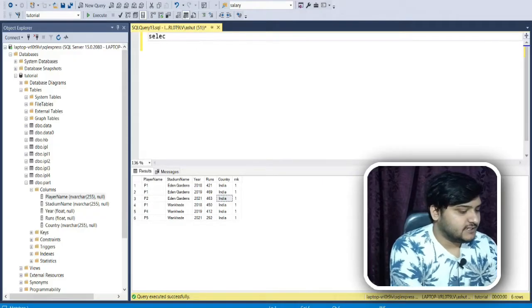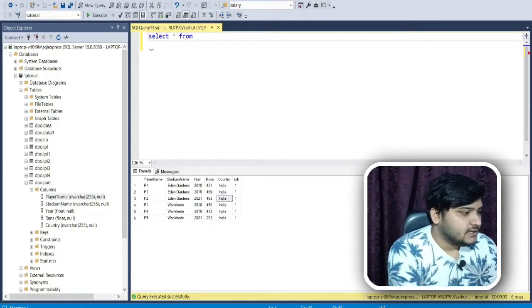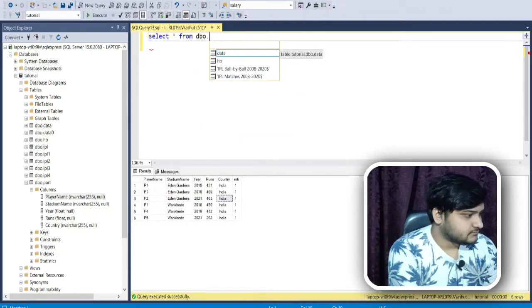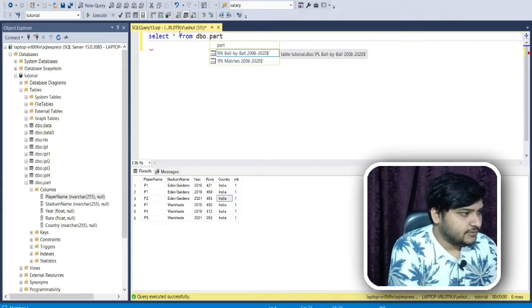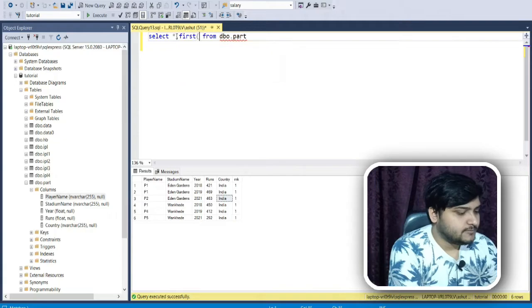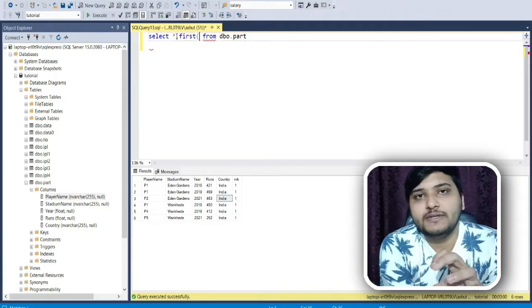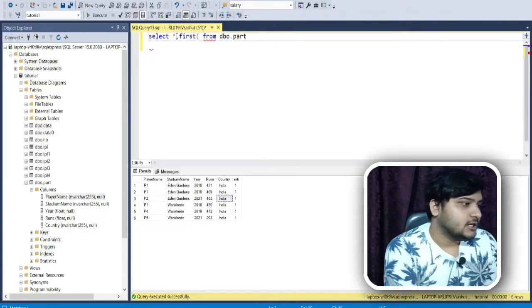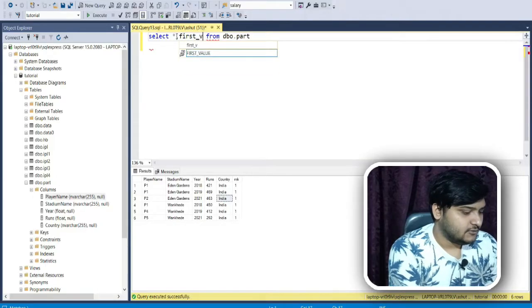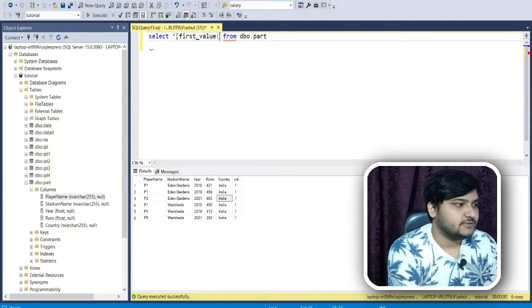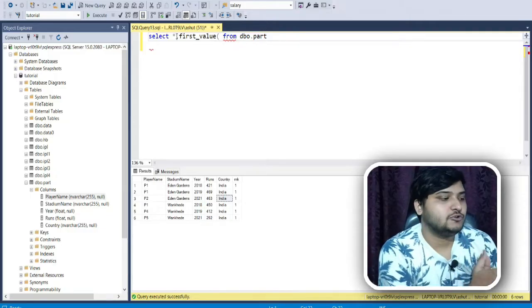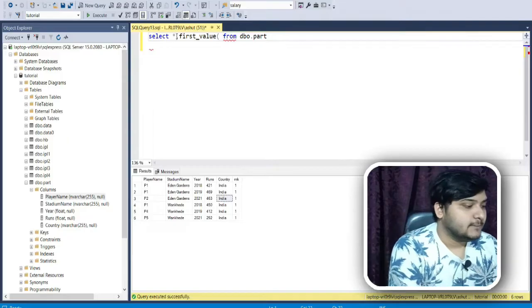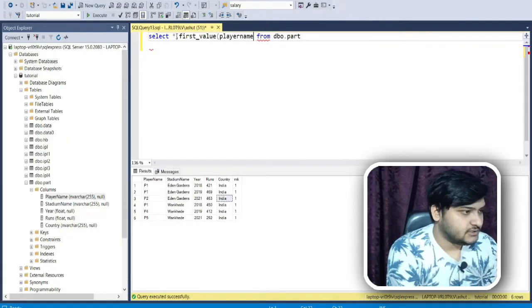So I'll remove everything, and I'll do a select star from, and what is the database name? So it is DBO, and what do we want? We want to get the first value, or the player ID, who has scored the highest runs in each of the stadiums. So we just want an additional column here. So the first value, I'll just mention it here. Which column do we want to get the first value from? We want to get the first value from the player name. It should be player ID, but no worries, it is player name.